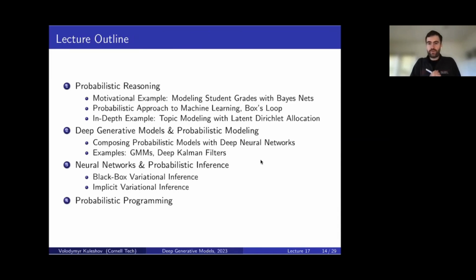So this was an introduction and an example of what probabilistic modeling is, what that task is. Next, I want to talk about some connections between deep generative models and this probabilistic modeling approach that we just mentioned.